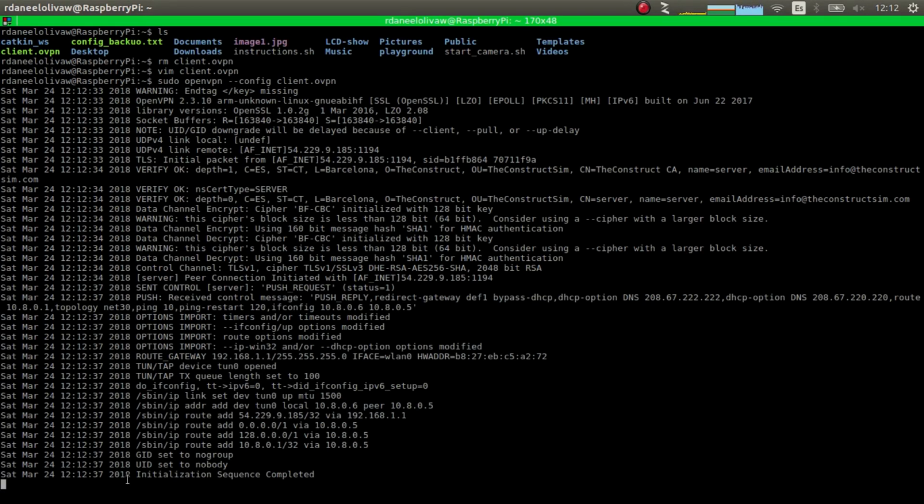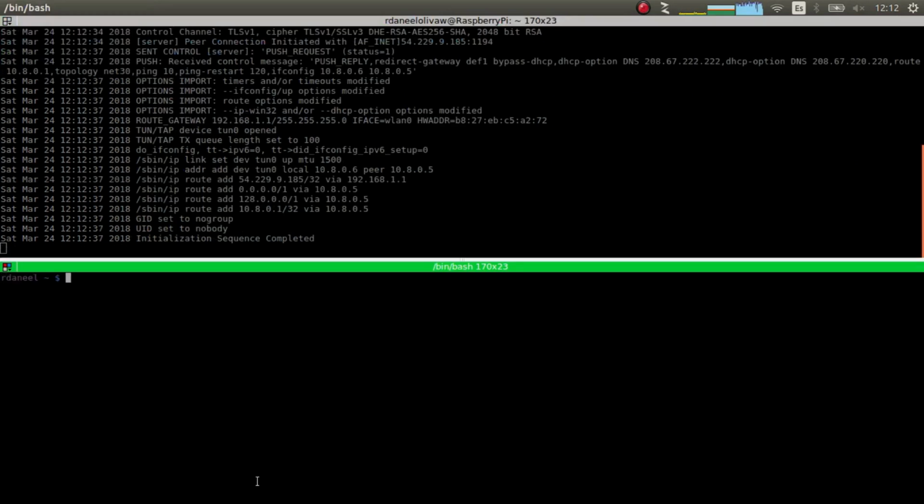There we go. So we got initialization sequence completed. That's good. So we are connected. So now we can connect again to open another terminal connected to a Raspberry Pi. So let's connect. So we are now connected here.